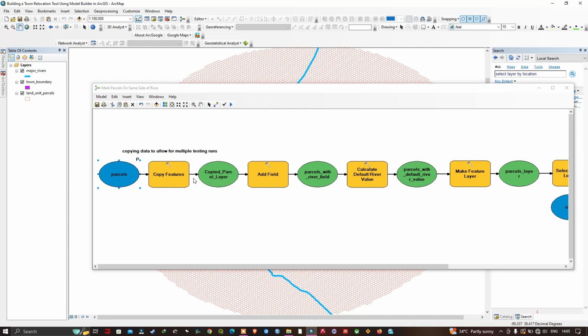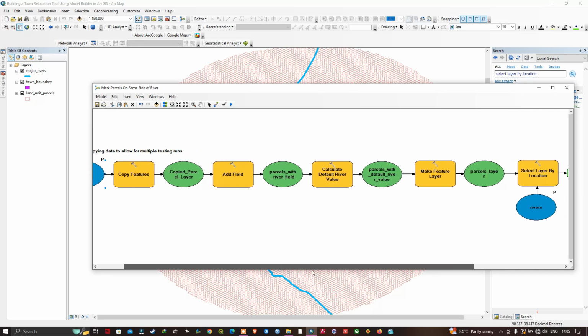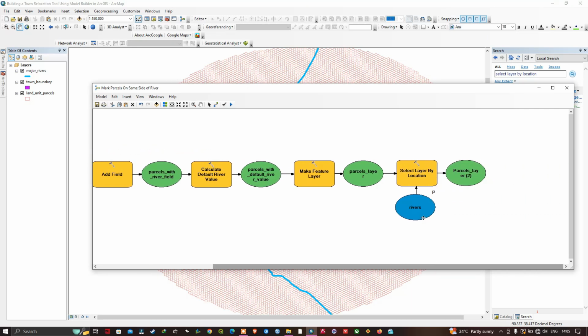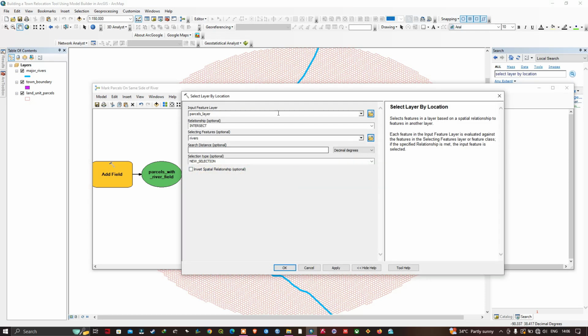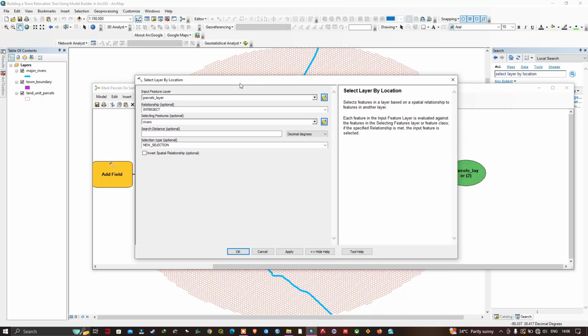It says it's ready to run, but let's make sure that we set all the options. Let me open this tool here. In order to find the parcels that have a river running through them, I'm going to select the parcels layer using the intersect relationship. Using this option called intersect relationship, where it intersects with the river layer. Let me show you one more thing here.